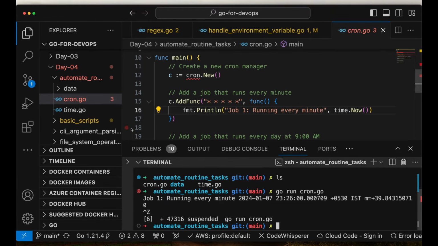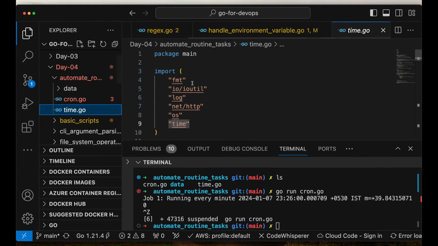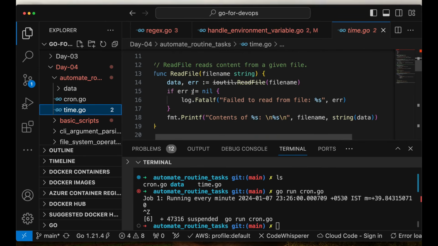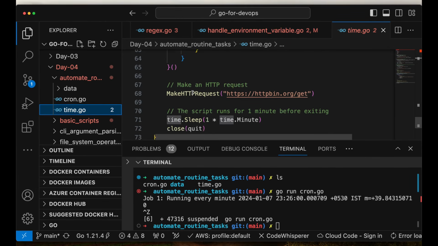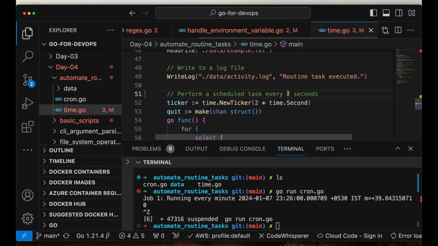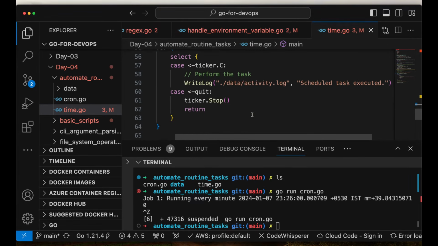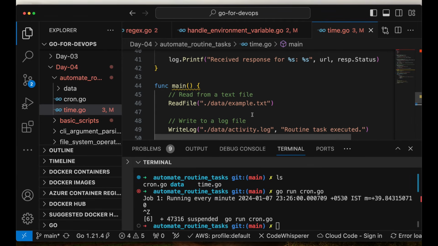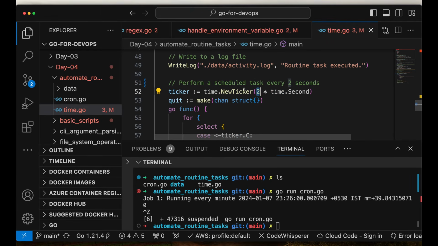Let's exit from this, and now look at time.go. In time.go we are using this particular function call, time.NewTicker with 2 seconds. For example, I want to run every 2 seconds. If I set 10 seconds I can do that, but I have to wait 10 seconds again. So here I mentioned 2 seconds. In those 2 seconds, I'm putting some logs automatically, some data randomly. Let's check there.